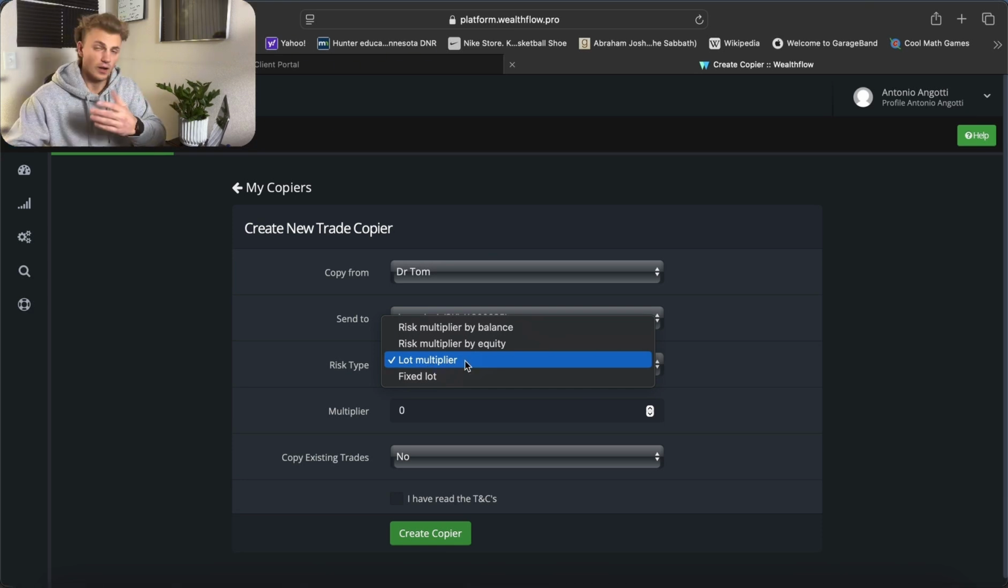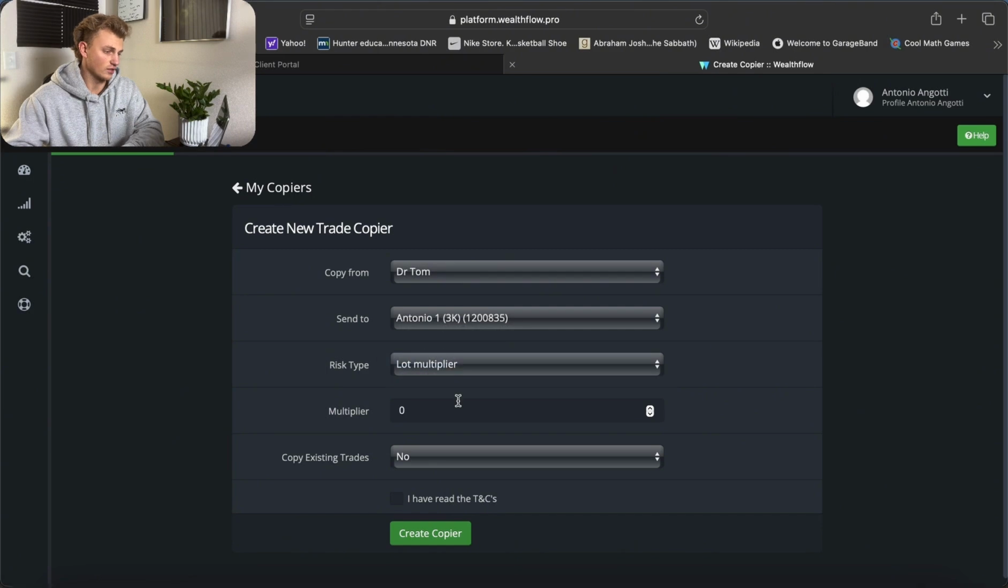How am I going to do that? My favorite way of doing this is just hitting the lot multiplier option, and what this means is that I'm going to be copying the exact lots that Dr. Tom is taking on their account so that those lot sizes for every trade are also copied onto my account. But wait a second, I have a way smaller account, so I can't copy the exact same lot sizes, right? That's where this multiplier feature comes in. So I don't want to copy every single trade at the exact same size.